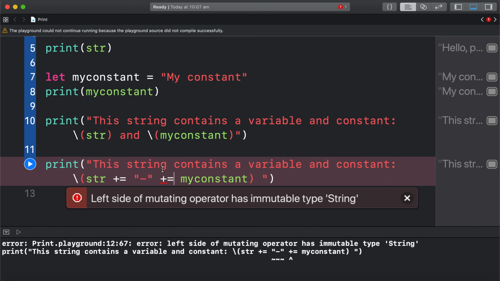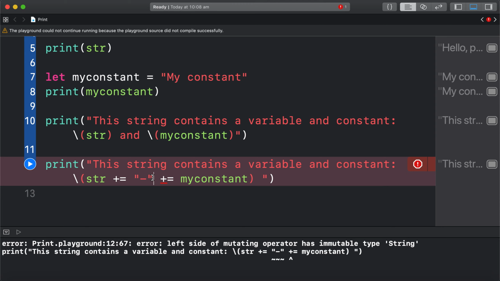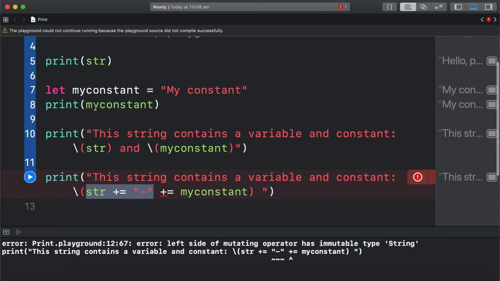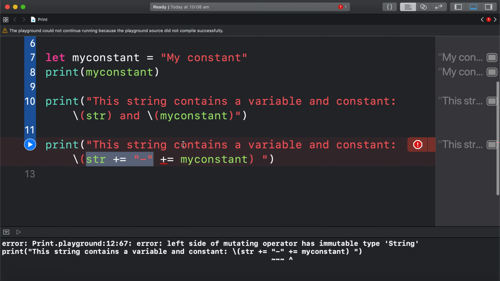Yep. So, what's that problem? Left side mutating operator has immutable string type. What does that mean? Now, let's have a look. My constant, all right, the left side is immutable. So that would say that this side we cannot change, even though it is a variable, but it's a very confusing sort of thing that's going on here.